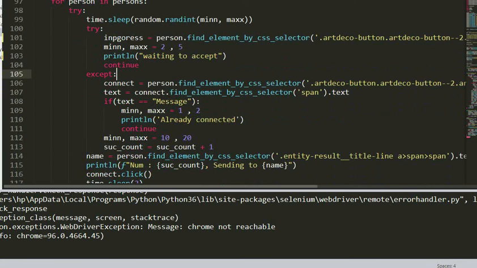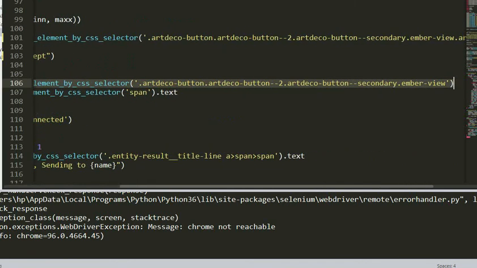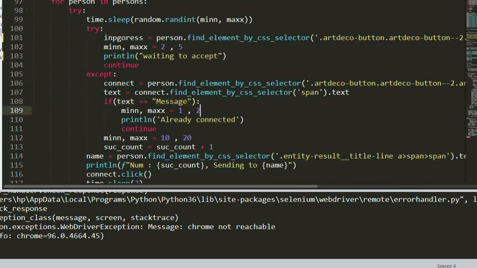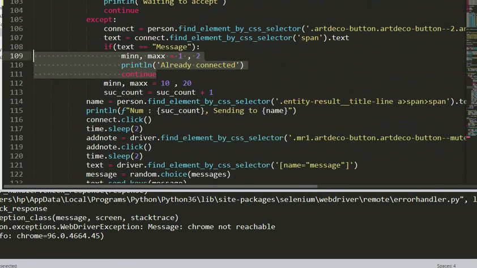Well, I'm gonna handle this exception by trying to look for the connect button. Well, there are two other possibilities, either the connect or message button. So I'm getting the connect, which is the button basically, and if I have found the text here, then I'm already connected with this person. So I'm already connected, just skip this person also. And if not, then I'm gonna increase the success count by 1.